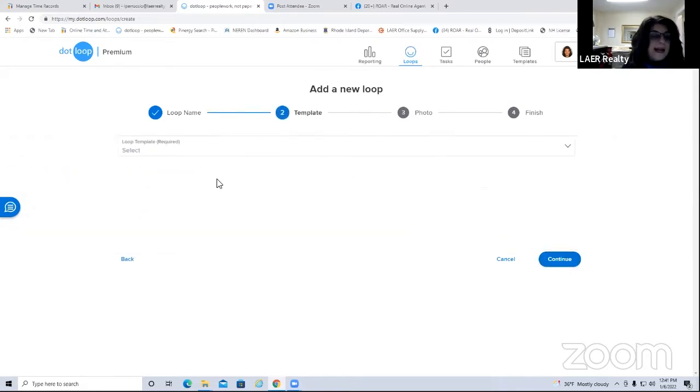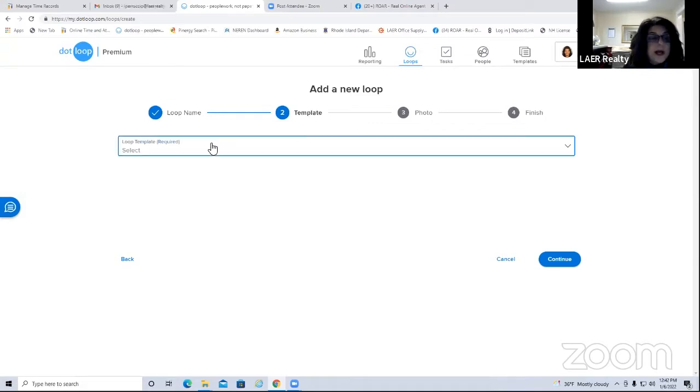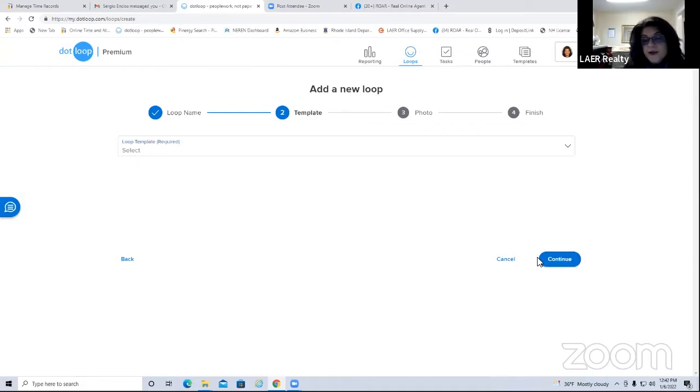Remember, 90% of what you do is hit this continue button. And here you have to select a template. Basically, you're telling Dotloop what you are working as. Are you working as a listing agent or as a buyer agent? You have to pick something here, because if I try to hit this continue button, it's going to give me a warning that it will not go on.